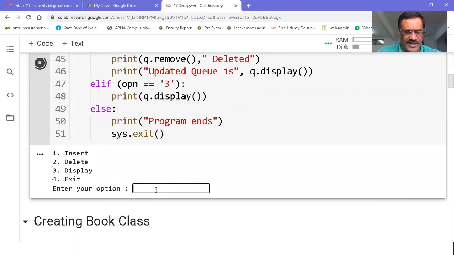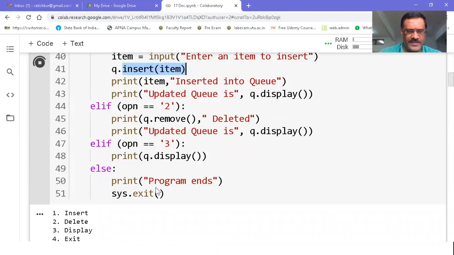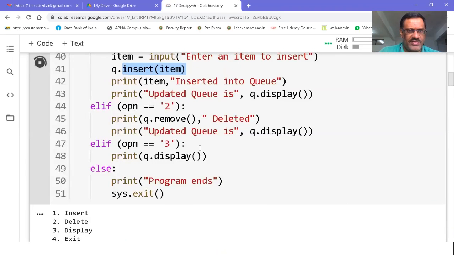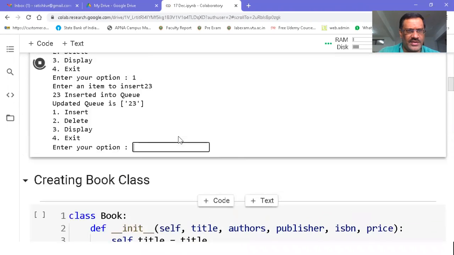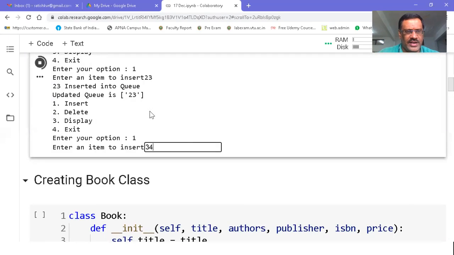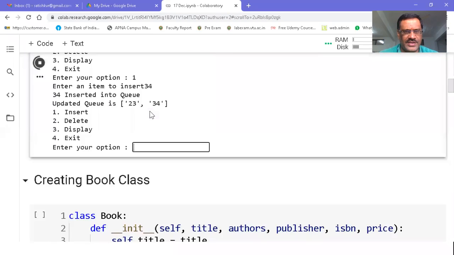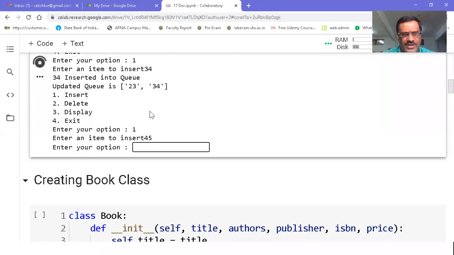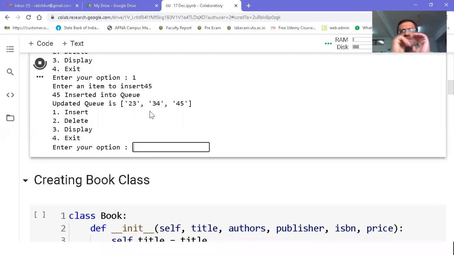Yes, it is asking. So I just enter 1 and enter the item to be inserted. 23 is the item. 23 is displayed in the updated queue. Same way, next option is 1, and 34. You can see 34 is inserted at the end. Same way, you insert one more element, 45. Yes, 45 is also inserted at the end. Now, 3 elements are in the queue.